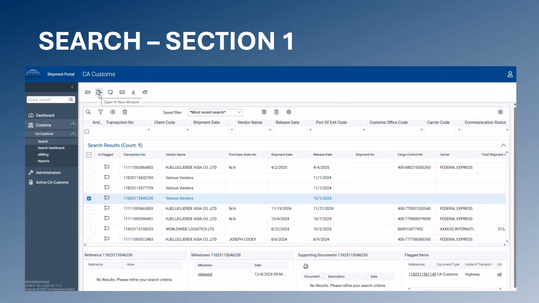The following icon allows you to view all the details of a transaction in a new browser window, and we'll go over this in more detail later. And finally, the open folder icon lets you view the same details but within the current browser window.